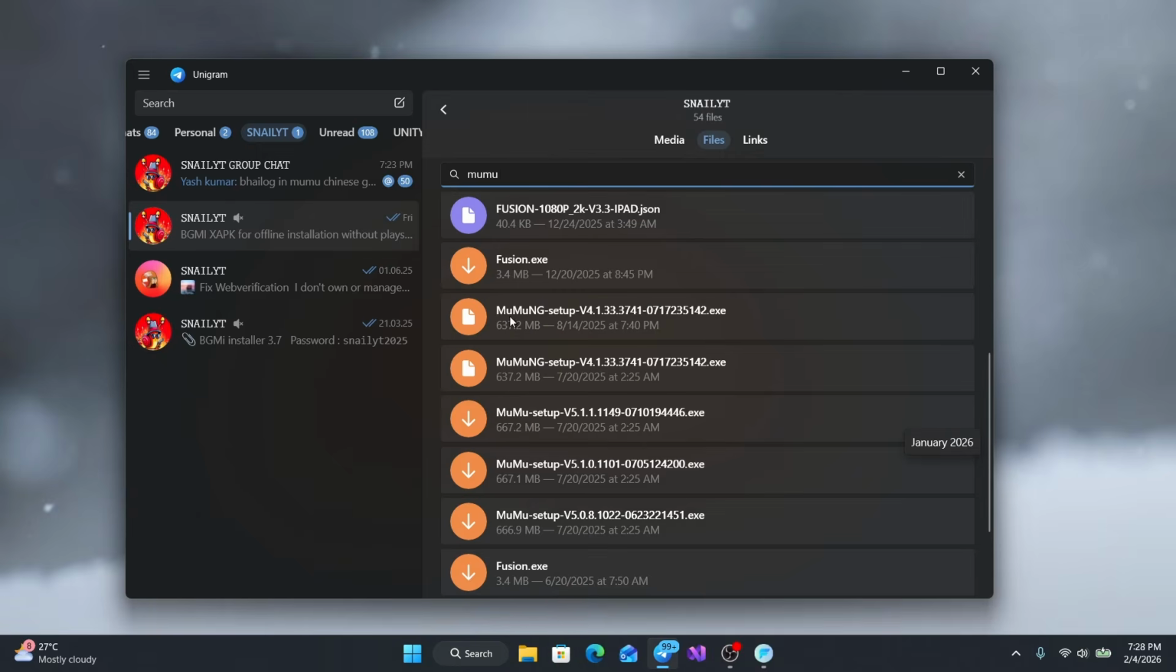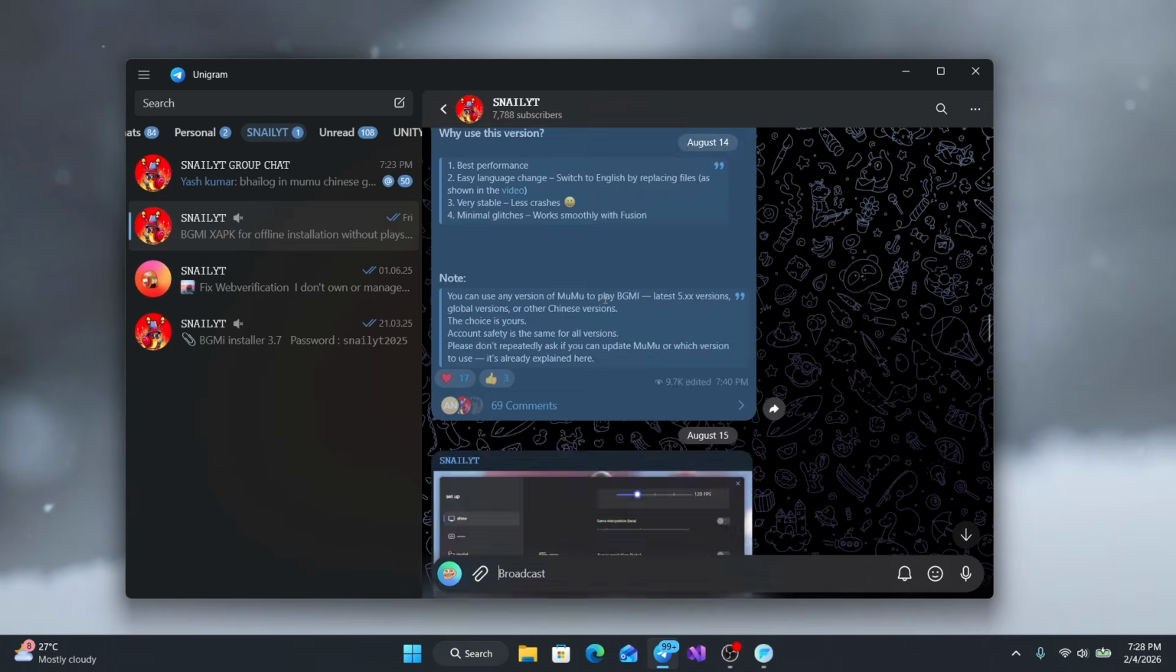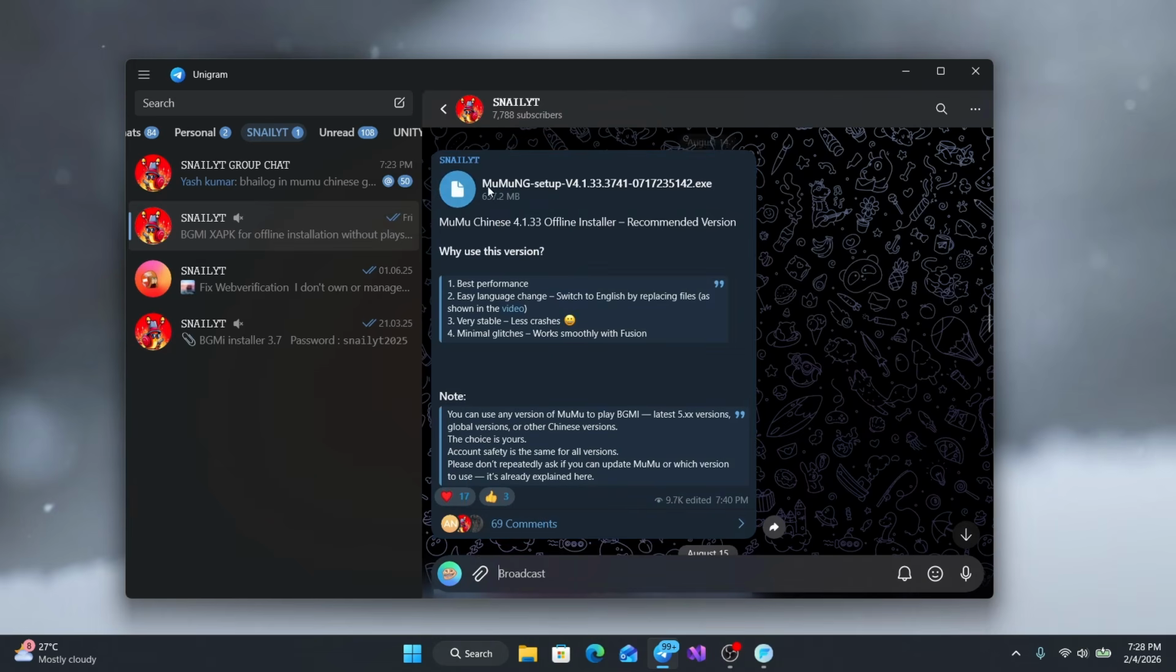Just search MuMu and you'll find this 4.1.33. Click Show in chat and just install this. Okay, normal installation. It will be in Chinese, but you can just use Google or something. You don't even need that. So you just press next and it will install. So that's it for that.